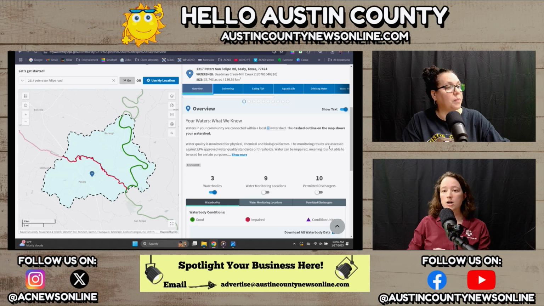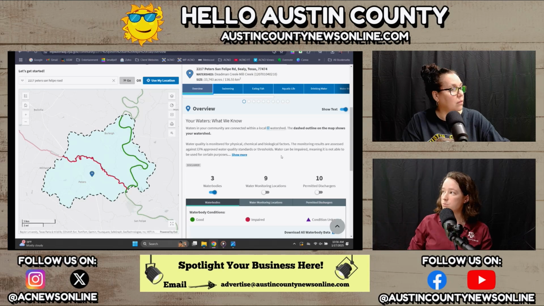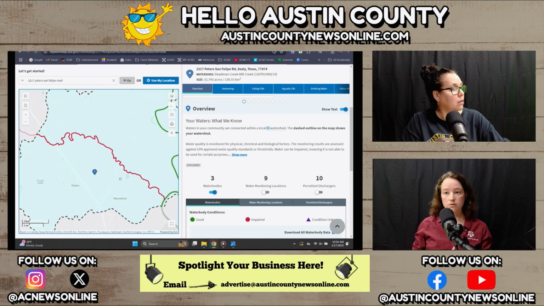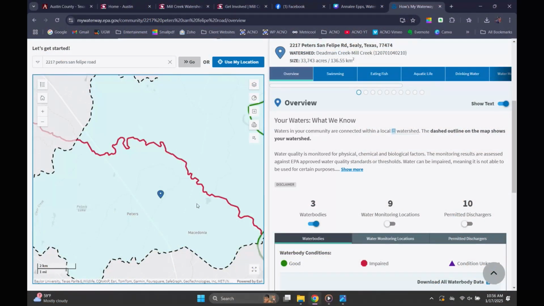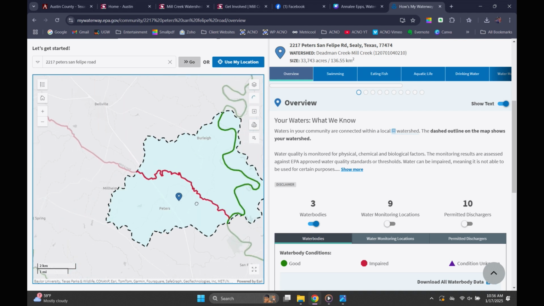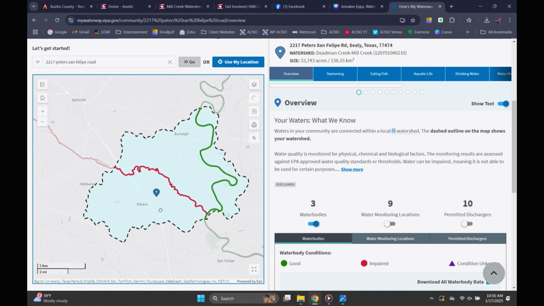So for the context here, we'd say we're in specifically Deadman Creek, Mill Creek. We have Deadman Creek, that's where we're going to drain into mostly. And then Deadman goes into Mill, and then Mill goes into Brazos. So if you wanted to kind of think about it that way.